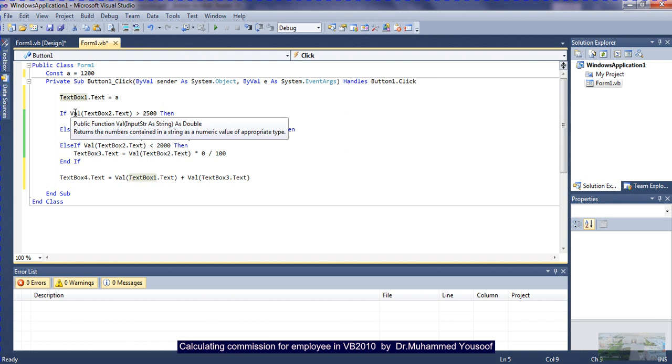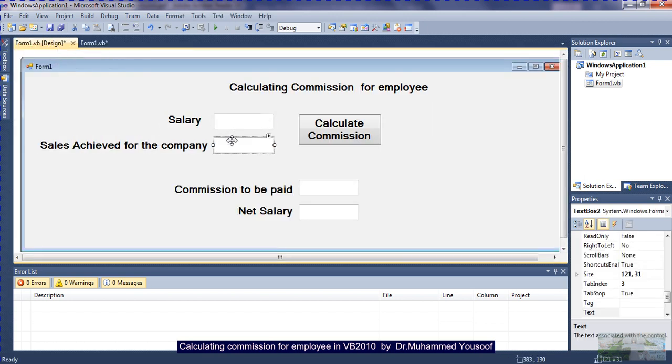You can see that if the value of text box 2 is more than 2500, what does it mean? If I have 2500 or more here, he will get how much? 5%. 2500 into 5 by 100. So this will be the amount that you will get here. So what is the code for that? You can see it here.